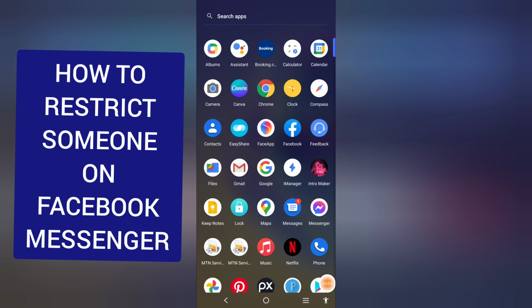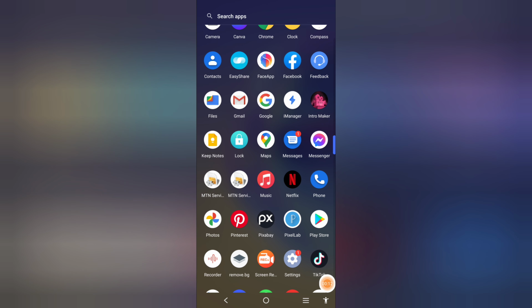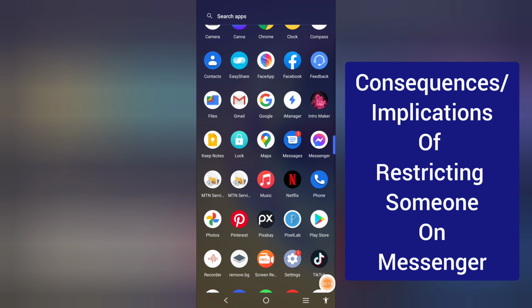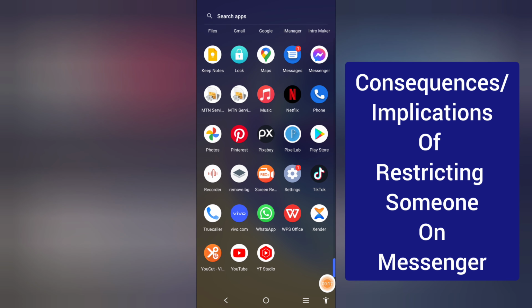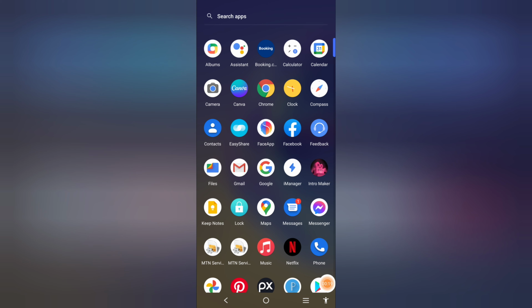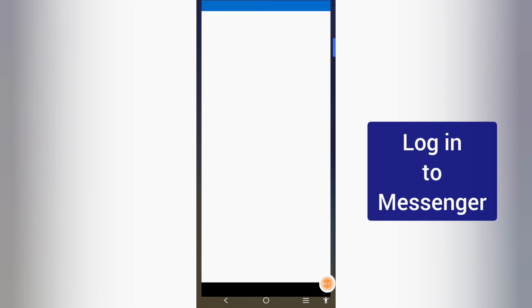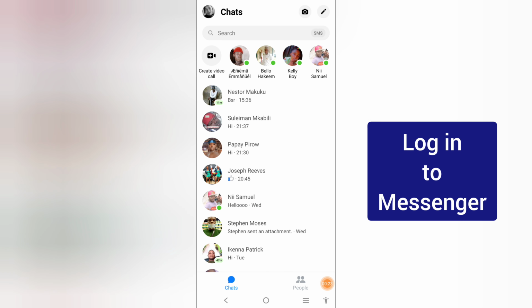This is how you can restrict someone on Facebook Messenger. At the end of this video, I will be telling you the consequences of restricting someone on your Facebook Messenger. To get started, we have to log into Messenger. Log into Messenger now. These are your Messenger contacts.